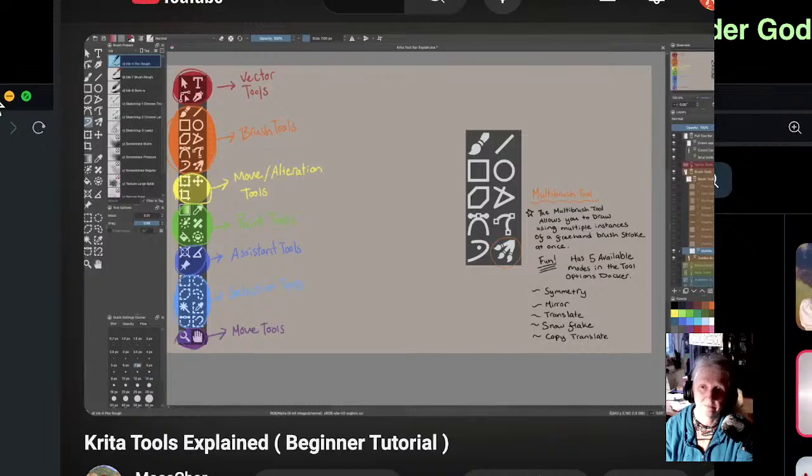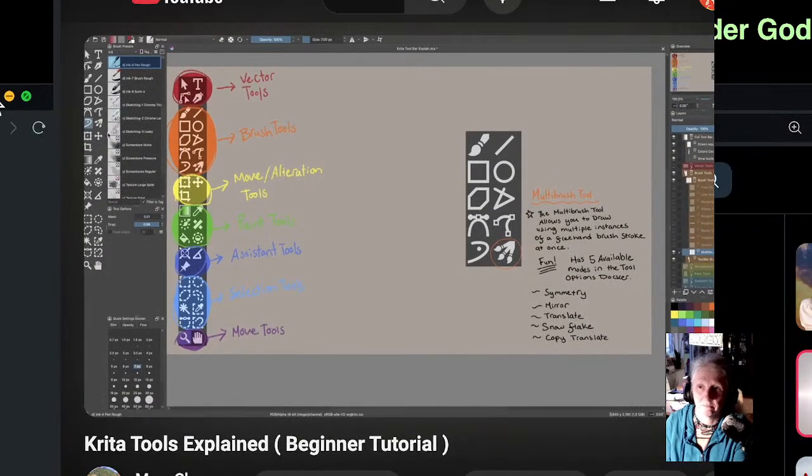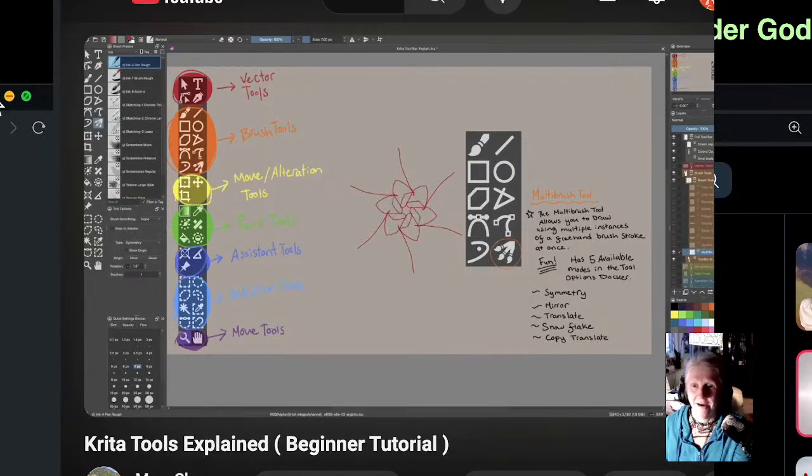And it has five available modes in the tool options docker. Here it is, I'm going to press the button. In the tool options docker, you'll see there's symmetry, mirror, translate, snowflake, copy translate. So with symmetry, you can draw. Ooh. This is like the mandala brush. Yes. And it's literally so fun.